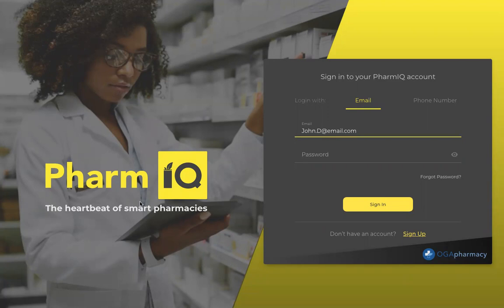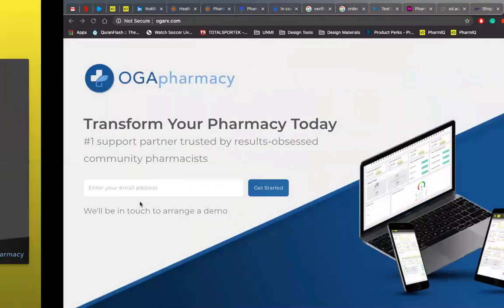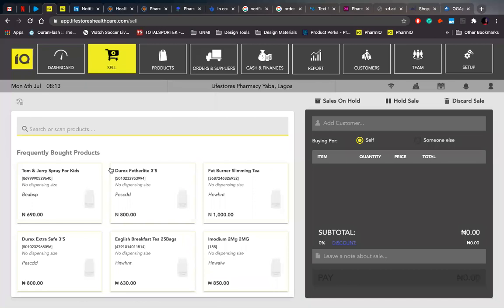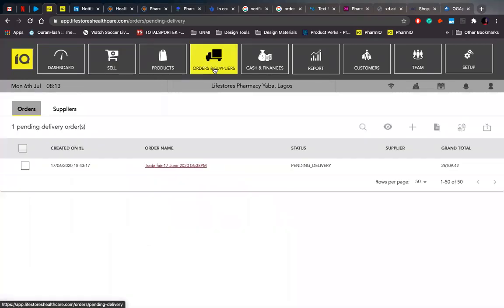The idea, just before we start, is that OGApharmacy is actually a subset of PharmIQ, which I was going to come into later on. Earlier I was showing you PharmIQ, where we can see products, orders, and whatnot. Now, the idea is that we can place an order in 3 different ways. The first way is to send this order directly to the supplier. I don't have a chain of pharmacies. It's just a single pharmacy outlet, very independent.